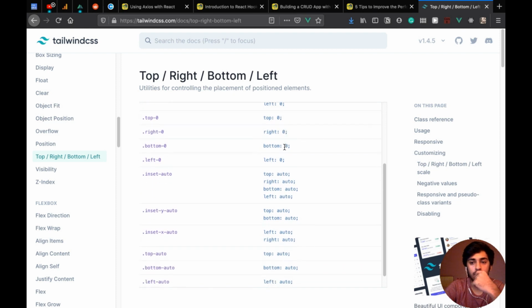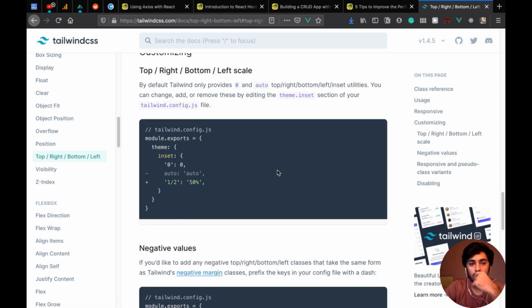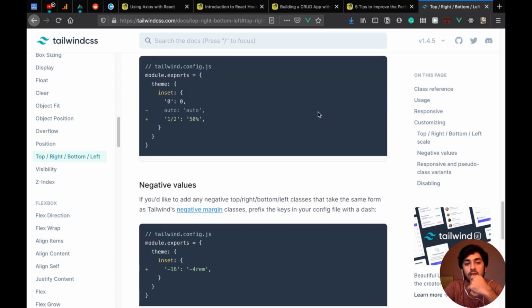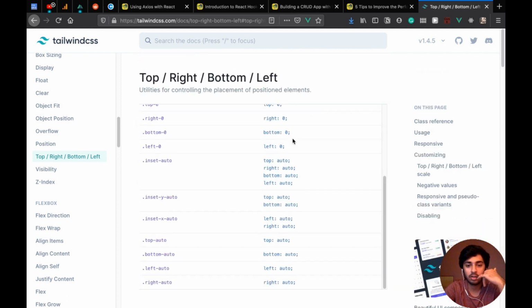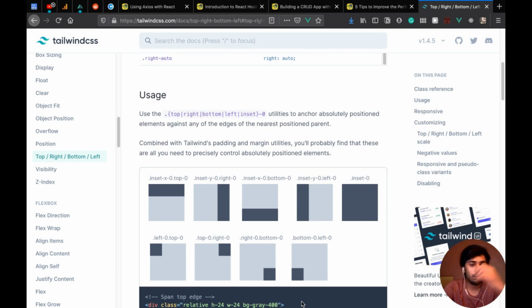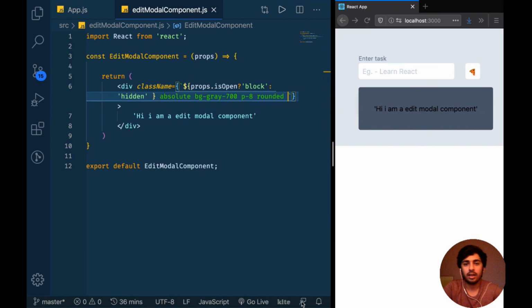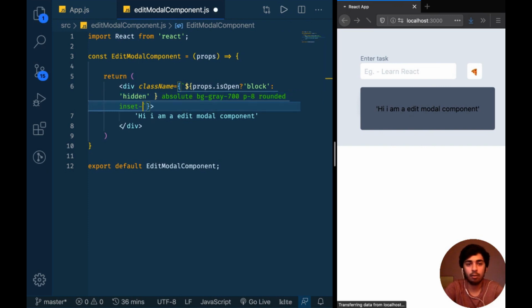Top 0, bottom 0. Yeah. By default, Tailwind only provides 0 and auto. You can change, add or remove these by editing the theme.inset section. So by default it doesn't have any top-half or similar values. So what we can do is just make this modal full screen. That would be pretty good too. Why not, we can just make the modal full screen.